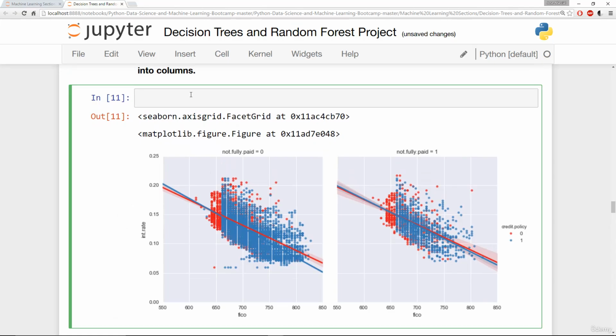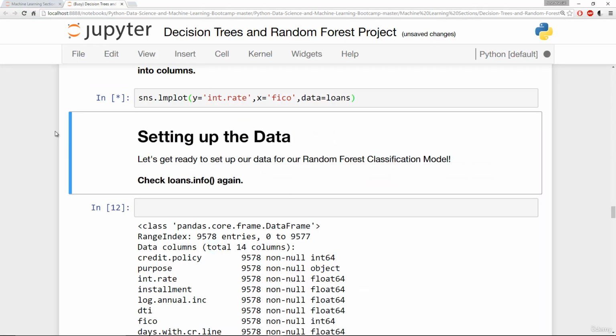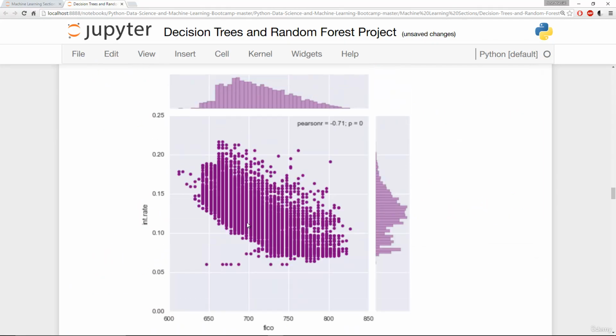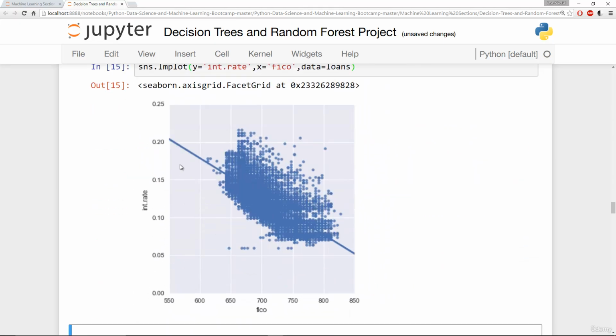We say sns.lmplot. We need to first say what we want on the y. So if we look at the y, that's just going to be the interest rate, int.rate. And if we look at x, we want that to be the FICO score. And our data is going to be equal to loans. If we just take a look at this plot by itself, we get something that looks like this, which is essentially the plot up here, just with a linear model line on top of it.